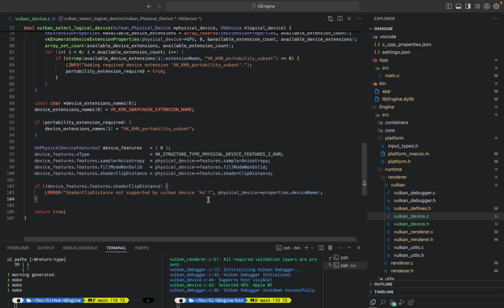I think that's it, right? Once we get to that level, then we can basically continue to add new stuff to this, right? And for now, what I want to do is, I said we're going to support dynamic rendering.